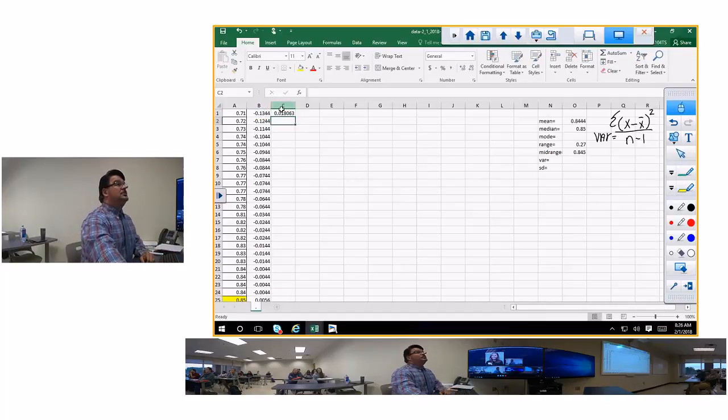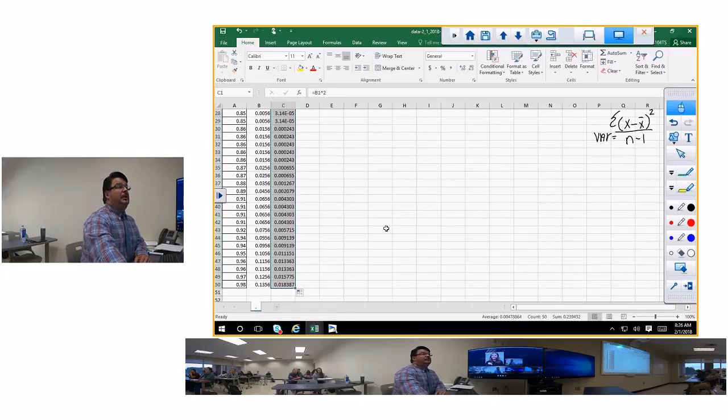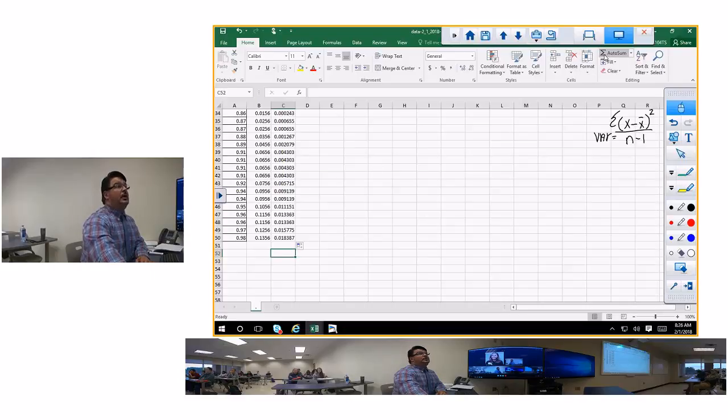Now you don't have to lock this one because you want it to go down. And we've just squared it. And now, of course, what does the big funky looking E mean? Sum it up. So hit that and hit enter. And there's your numerator right here for your variance.